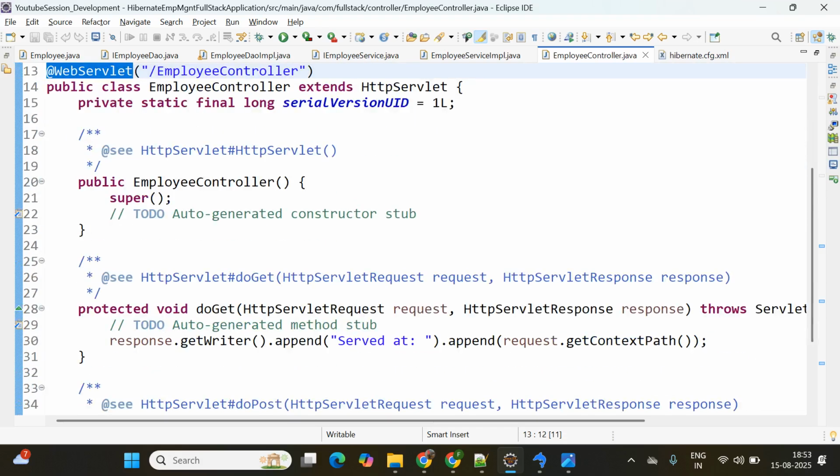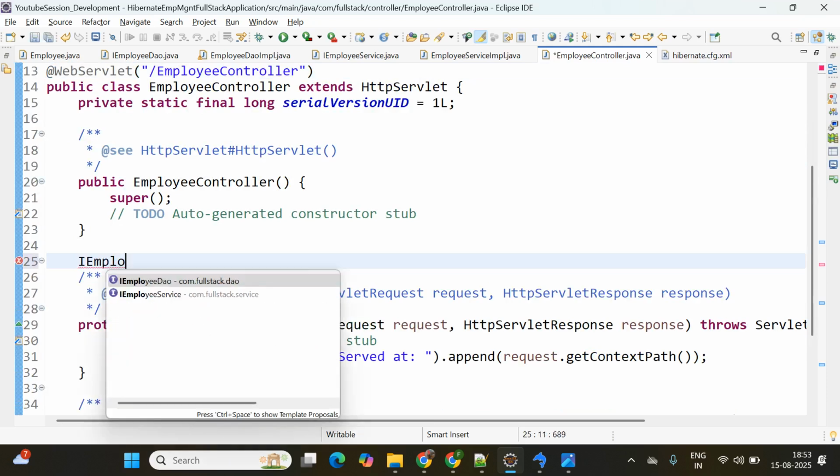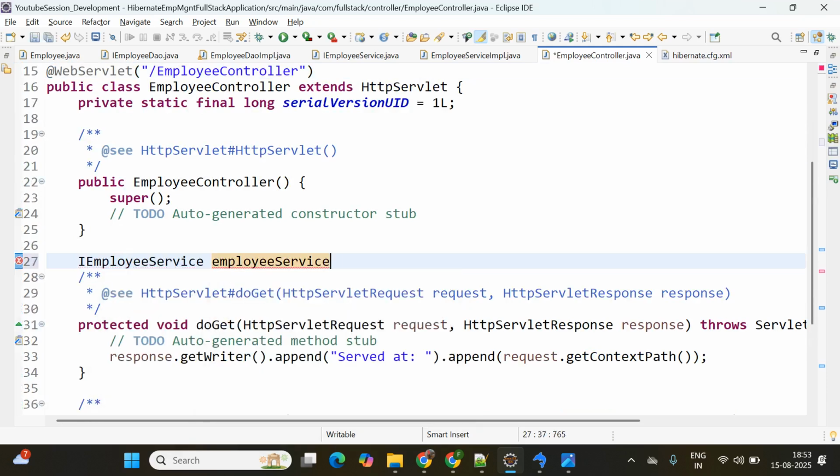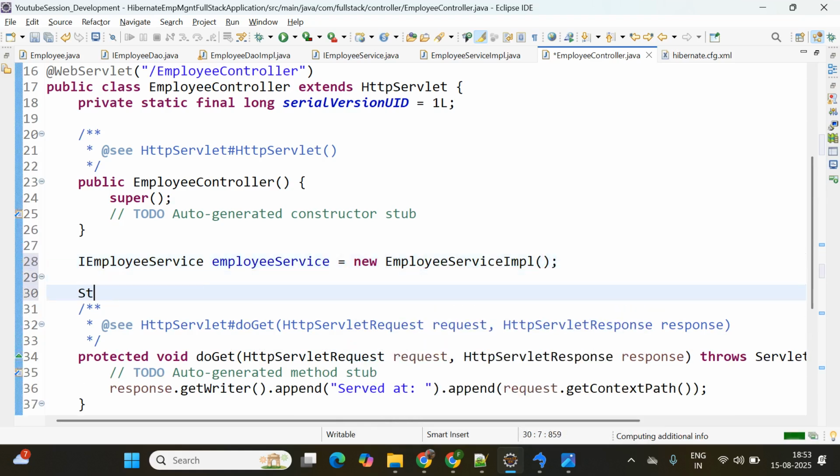Then here I'm going to create the reference of EmployeeServiceImpl. You can simply say EmployeeService equal to new EmployeeServiceImpl. It means we are going to create the object here. Now I want to mention all the JSP pages, whatever pages we are going to create. The first page I am giving here, you can simply say signUpPage equal to signup.jsp.